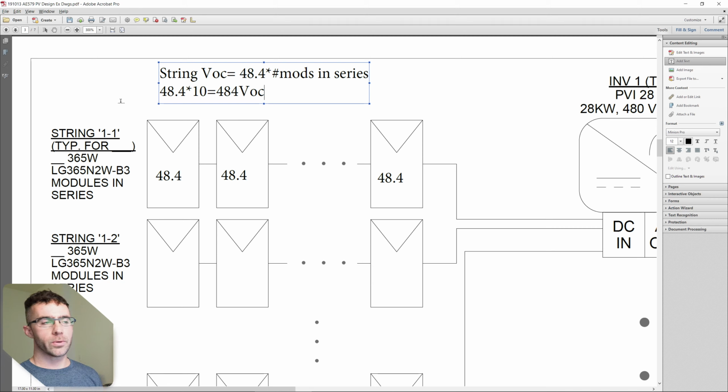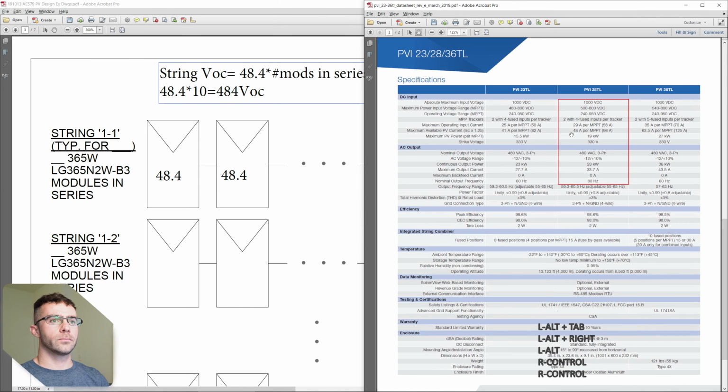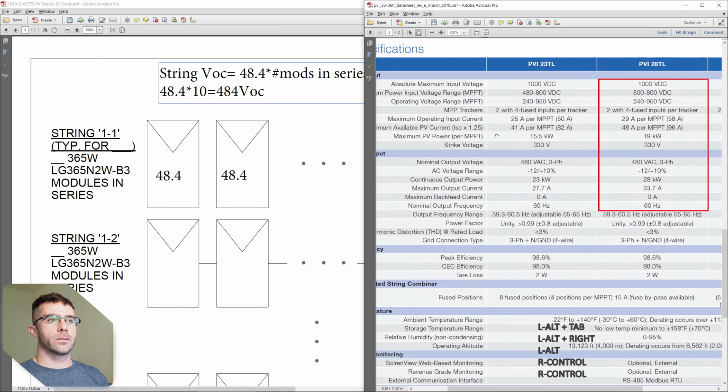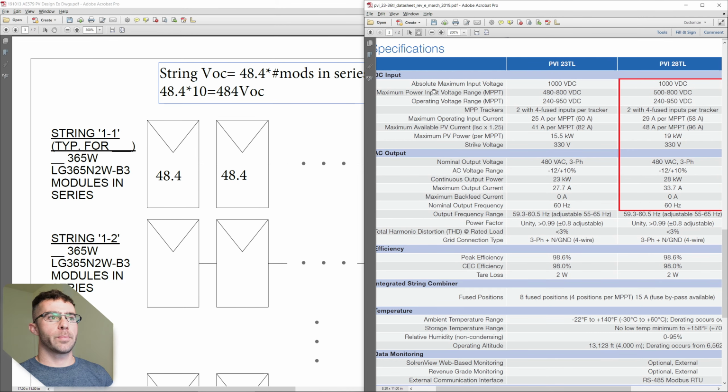Now, how many modules can we put in series? Well, to figure that out, we need to look at our inverter. So our inverter says the absolute maximum input voltage is 1000 volts. Good to know. The other important piece of information is what's the operating voltage range, 240 to 950, and what is the maximum power input voltage range, 500 to 800. Well, let's start with the absolute maximum input voltage of 1000 volts DC.